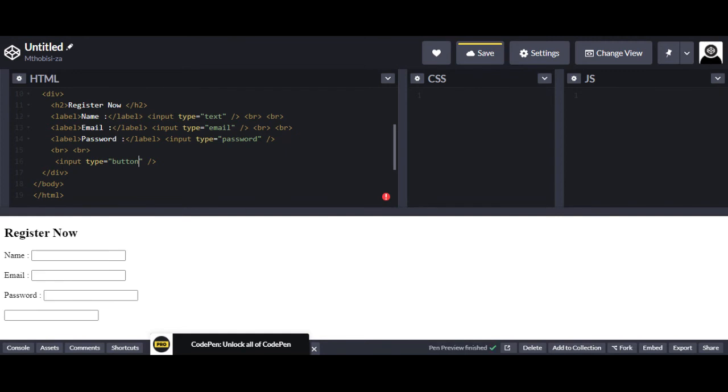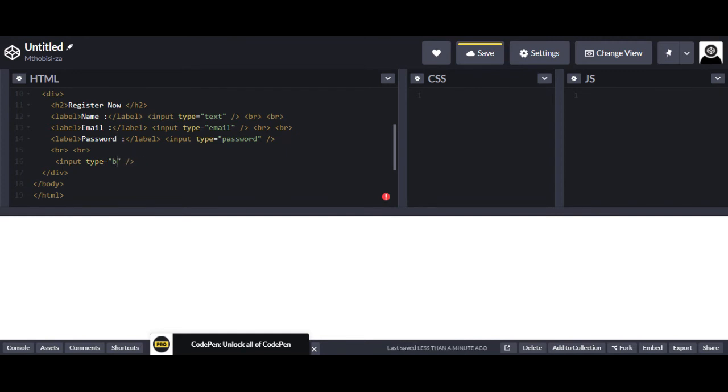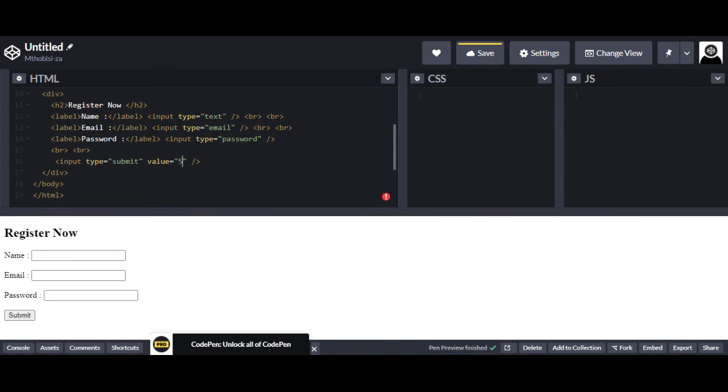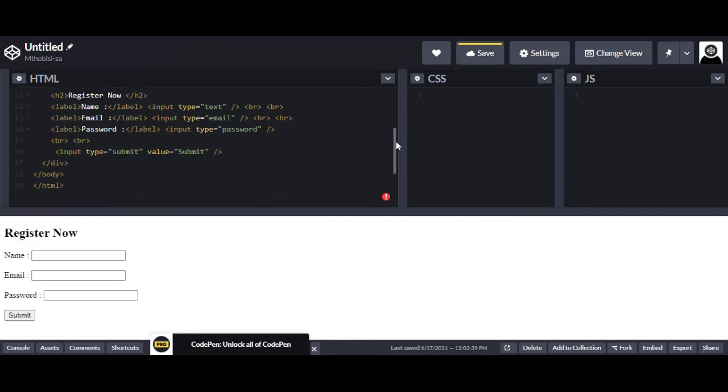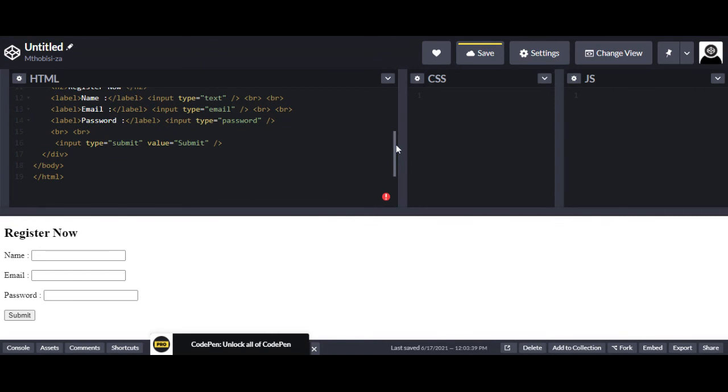The type is supposed to be submit. And then it has a value attribute, which is what will be written on our button. So as you can see, it just wrote submit. So yeah, guys, you can just go crazy about these and then input the date input.